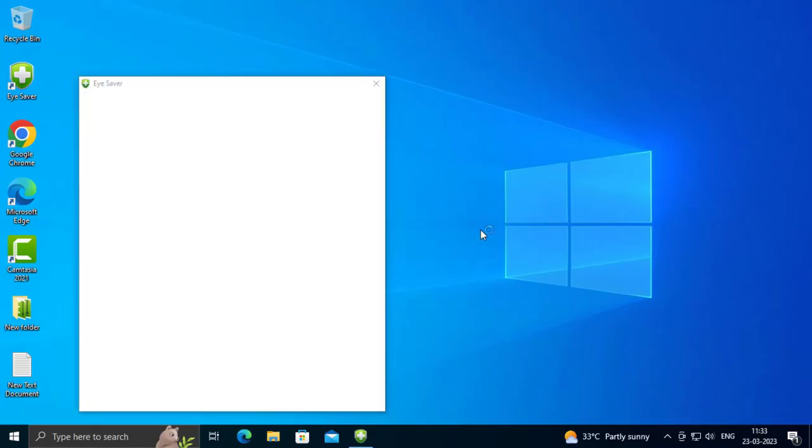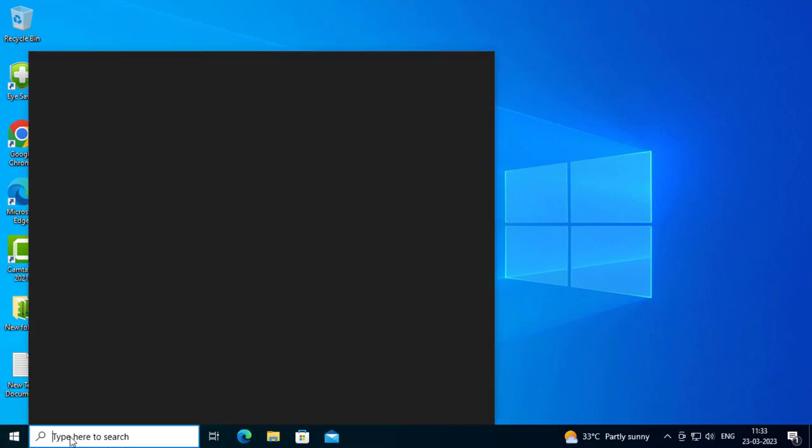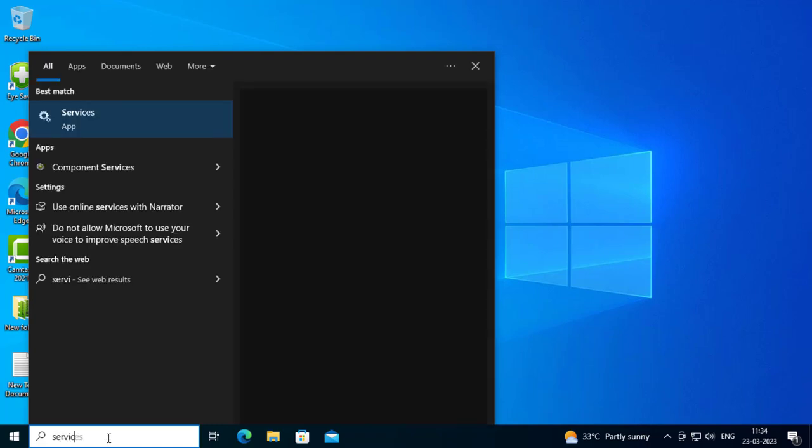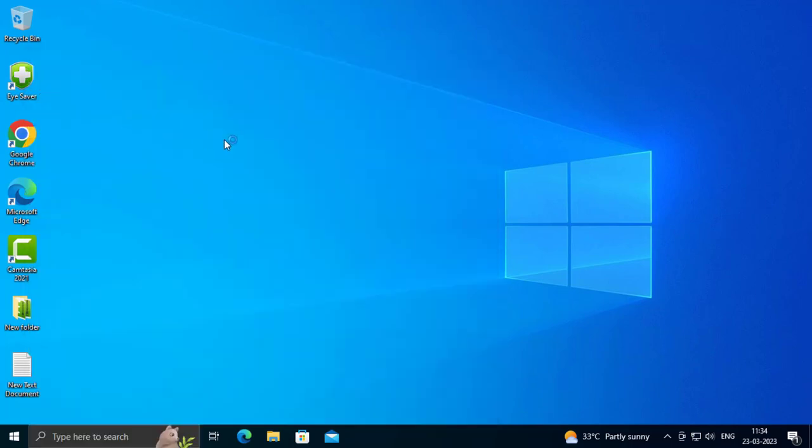Today we are going to see Bluetooth device not working on Windows 10. Let's fix this, guys. Go to search menu, start menu, and type services. Go to services.